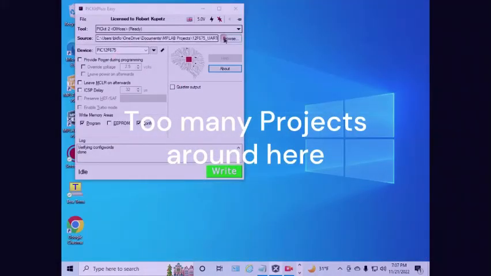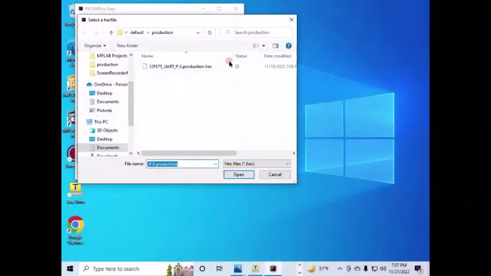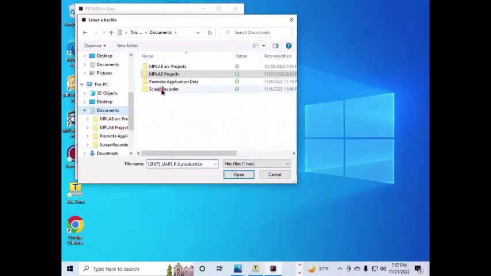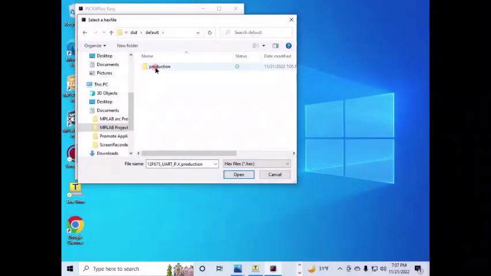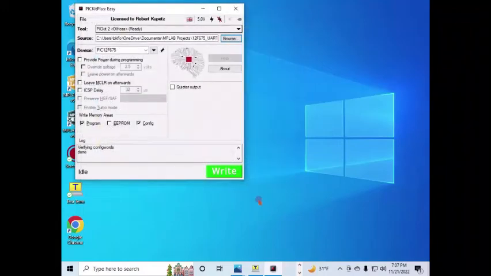This is a demonstration. So let's go here to browse. Now let's go back to documents, MPLab projects. Let's go to show projects. That's where we pasted the code in. Okay, and we'll go production again. But I'm going to have to change that. Hang on one second.